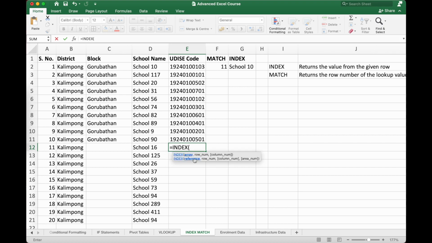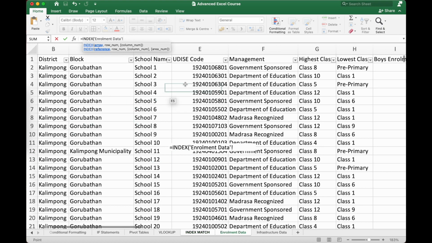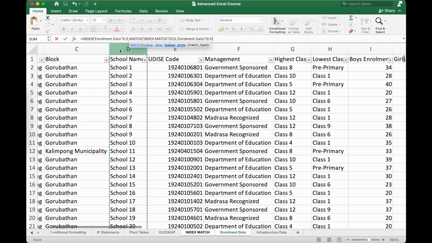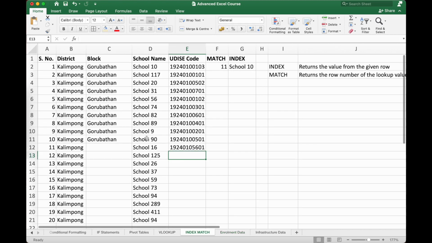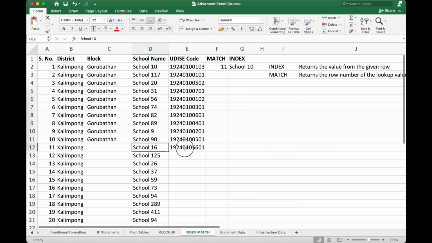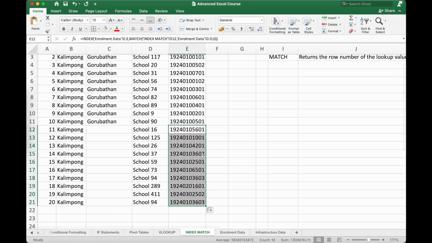Index. Now what we want to return this time is the U-DISE code. So I'll select this. And the match function has to give us the row number. The match value we have here is the school name, and the match function has to look it up in the school name column, and it has to be an exact match. I'll close both the functions, and there you go. School number 16, U-DISE code is 5601. If we go here, school number 16, U-DISE code is 5601. It's exactly what the data says. Now we can simply drag this down and we have all of our U-DISE codes based only on the school names.